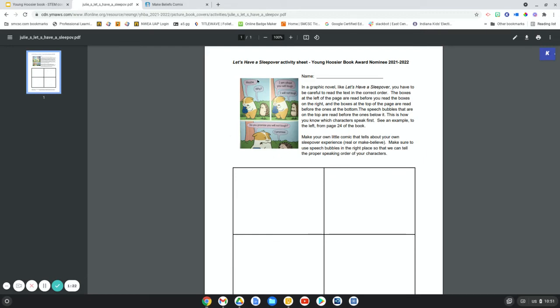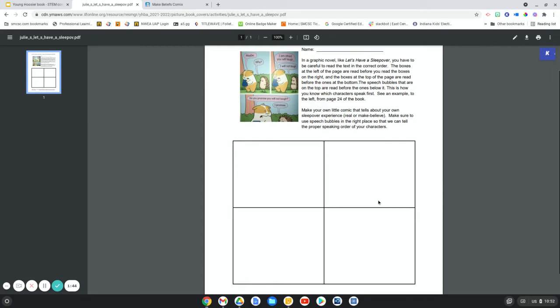So it really connects the idea of this story being different from other books because it is in the genre of a graphic novel. So for this activity, it encourages students to make their own little comic that tells about their own sleepover experience, either real or make-believe, and to make sure to use speech bubbles in the right place so that we can tell the proper speaking order of your characters.